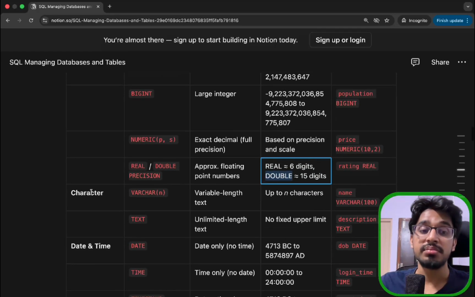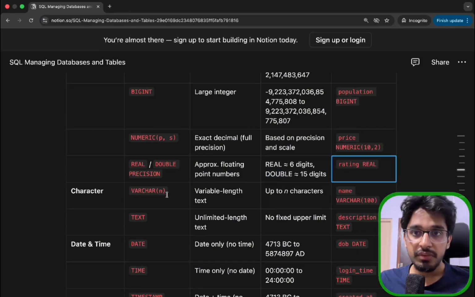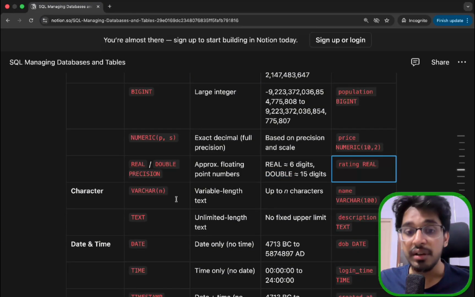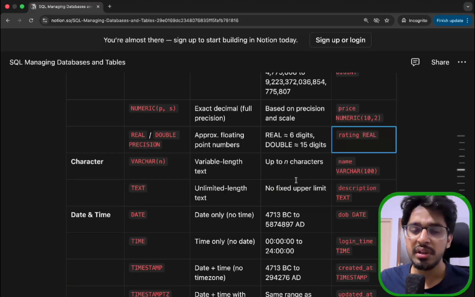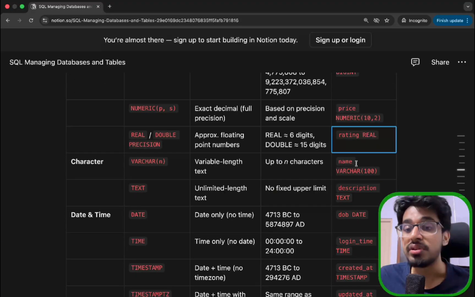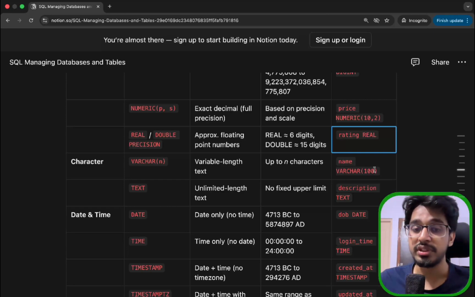Okay, so next comes the character types. The most commonly used is varchar, which stands for variable character length, and in here you can specify up to how many characters it can go, as you see over here, up to n characters. Usually you can give this for name. For example, for name you can say varchar 100. So 100 is the maximum number of characters it can use.